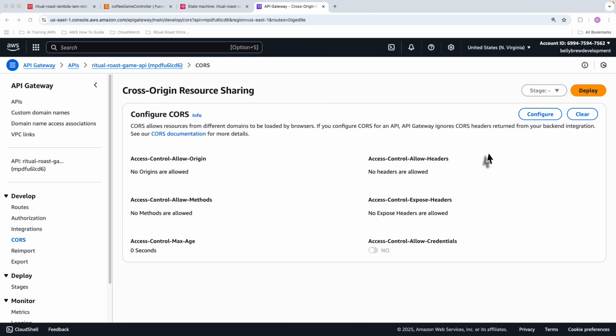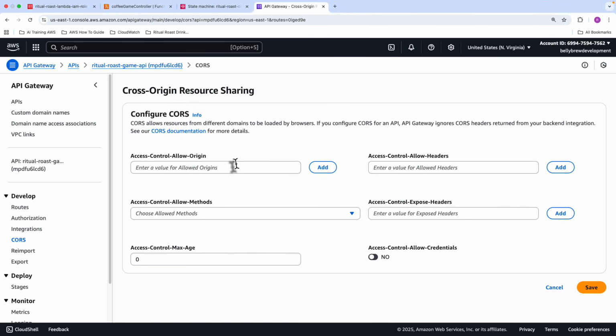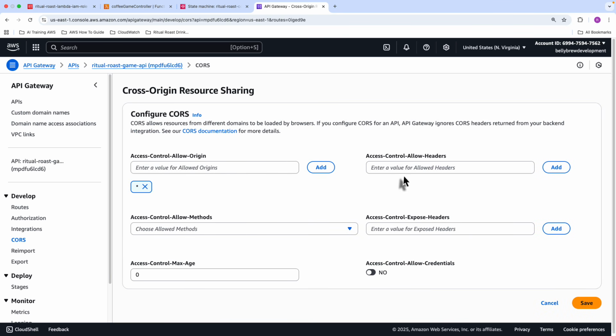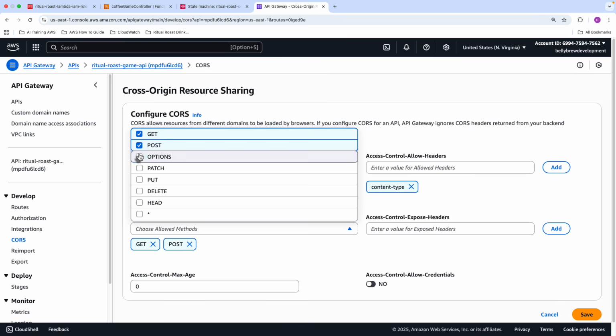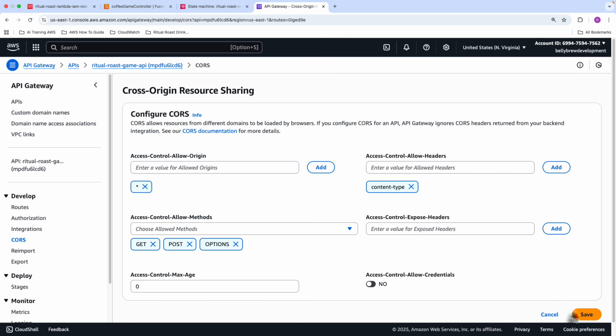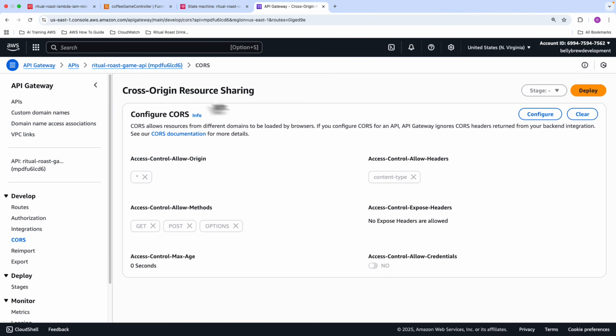So we're going to click configure CORS, and we're going to allow across all origins, so I'm just going to put in a wildcard. And the control header is content-type. So just type in content-type and add. And we're going to allow the following methods: GET, POST, OPTIONS, and leave everything else as it is, and click save. So that configures our CORS for the API Gateway.